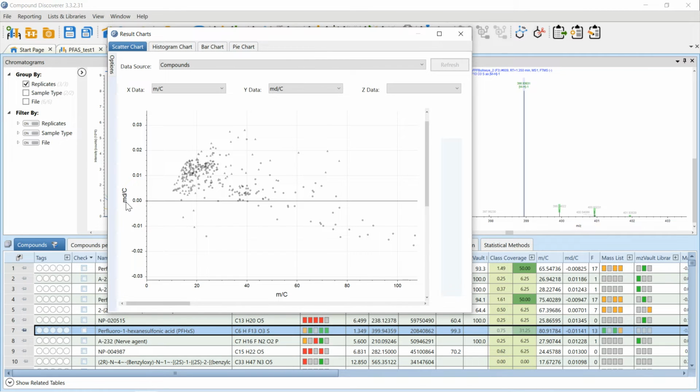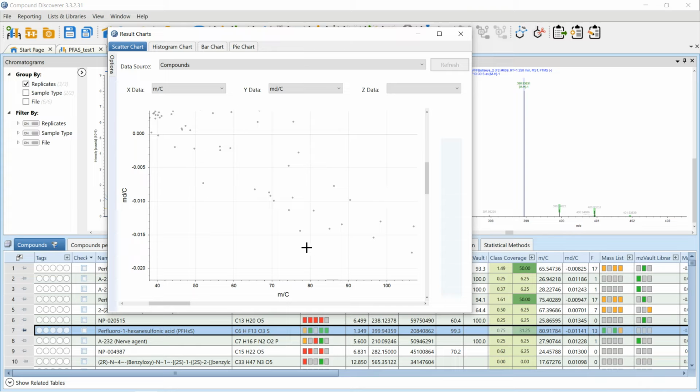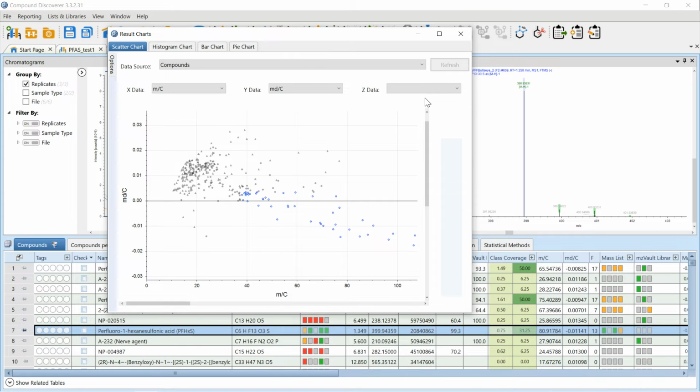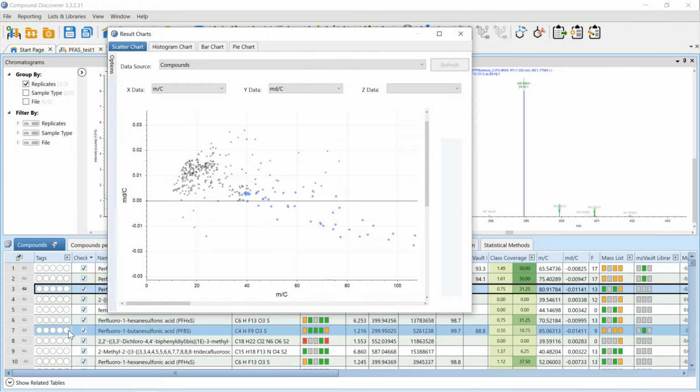Now, fluorine also has a negative mass defect. It's one of the handful of elements that does, which means that it generally has a mass defect normalized to carbon that is at zero or below. So we're kind of zooming in on maybe this region right here. This is where most of the PFAS compounds, even the ones we don't really know, are going to be. So we can quickly come in here, check all of these, and then you see the data updates in the background.